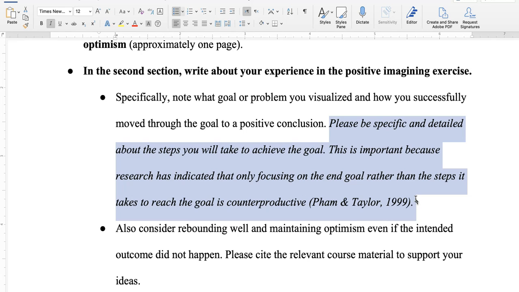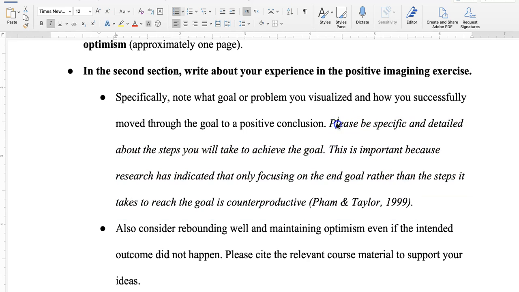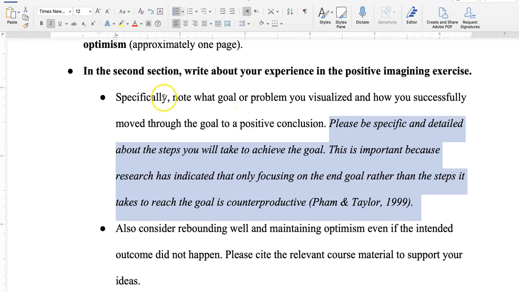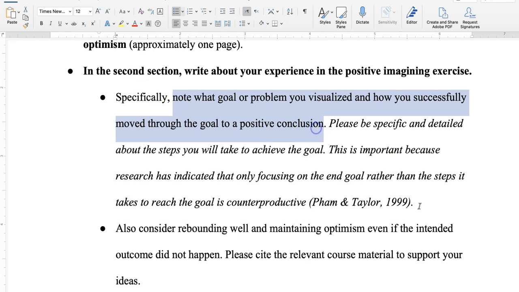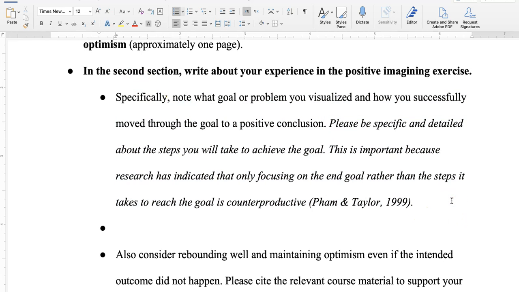So I'm going to italicize this to tell me that this is an explanation, but the specific requirement is here. And so I can take that and I can form that into more specific sub-bullets. Goal or problem.